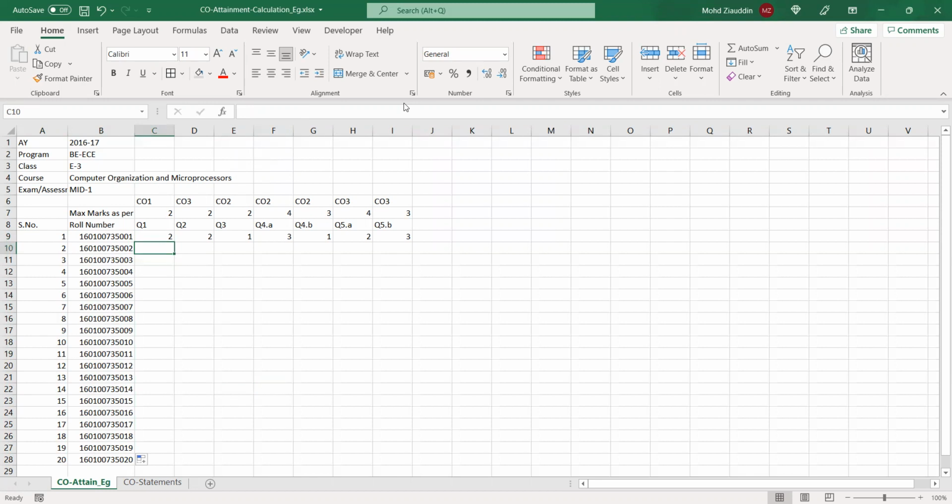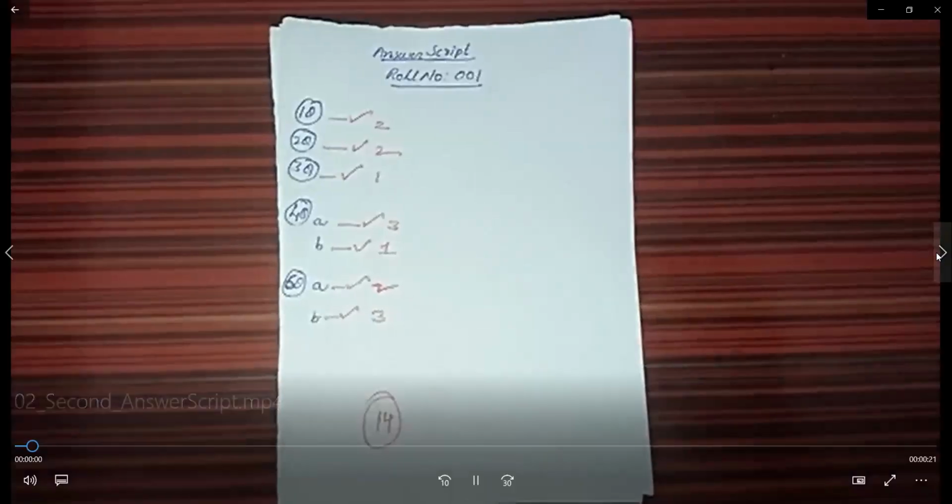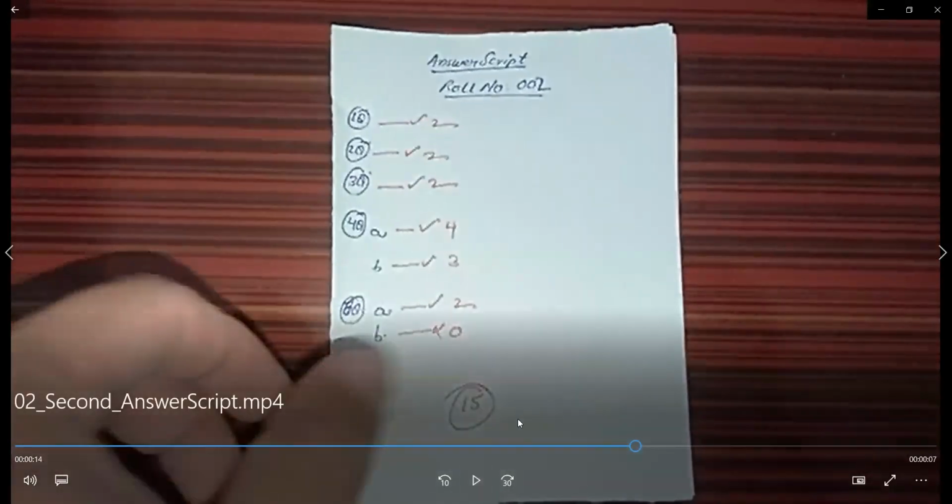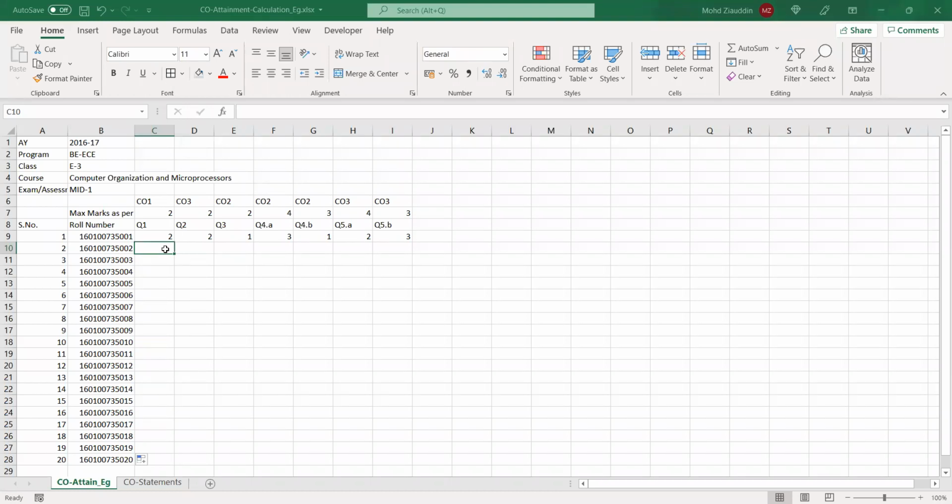Now let me go to the second sheet. This was the first one. Now if we see the second, the marks obtained by him are 2, 2, 2, 4, 3, 2, 0.